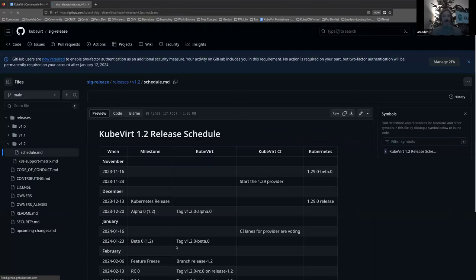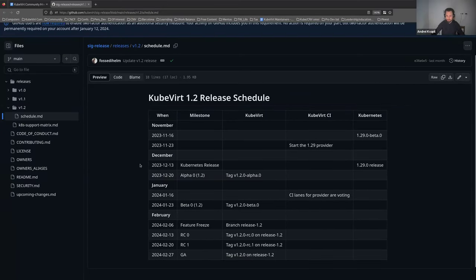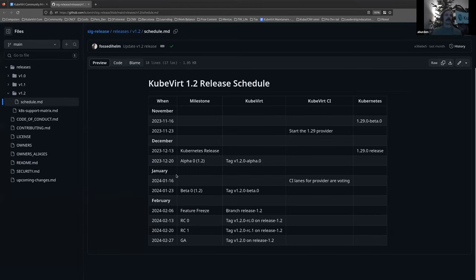So this is our version 1.2 schedule. Where are we? What date did I say it was? January 10th. So we've got nothing. Nice and easy. Always worth pointing out, I guess, the 6th of February is our feature freeze for 1.2, and the 27th of February is our GA.